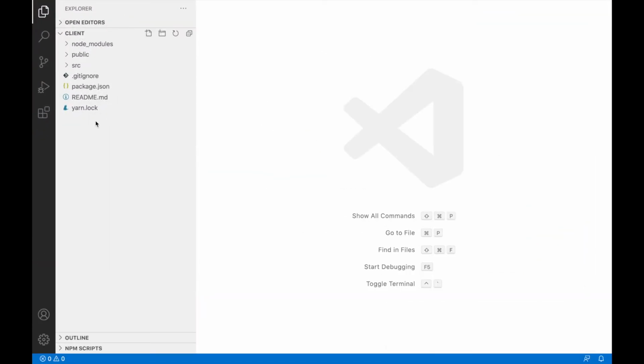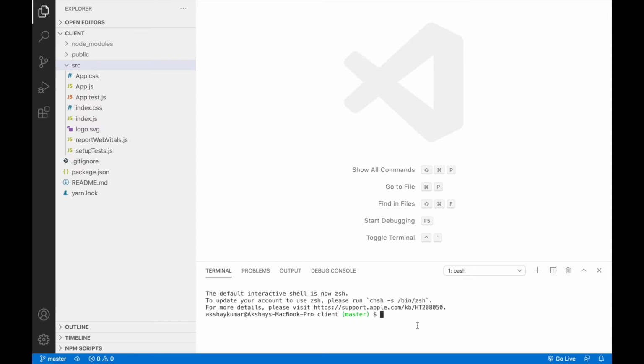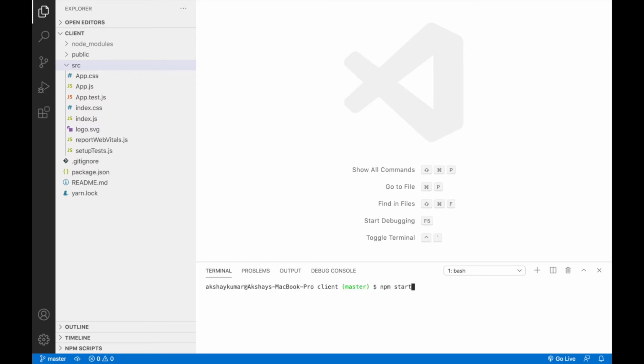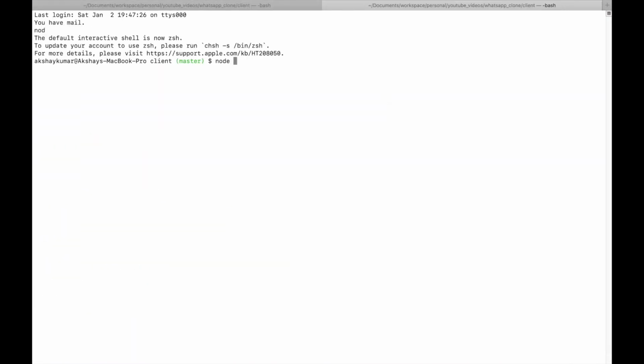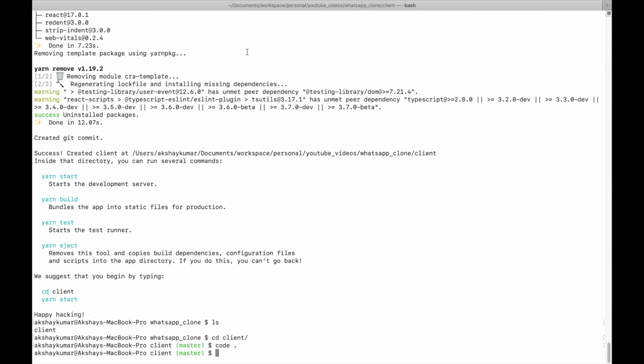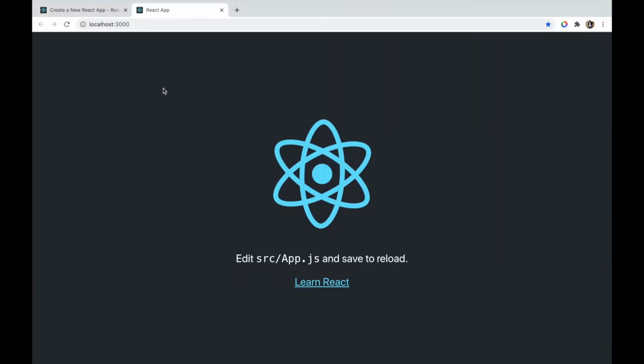So here is the project. Inside src, you can see the files, right? Now we can run this project from here. So we'll write npm start. It's starting the development server. One more thing I want to tell you is the Node version I'm using is, I guess, 12. It's 12.18, right? So it's already started, right? So this is the app.